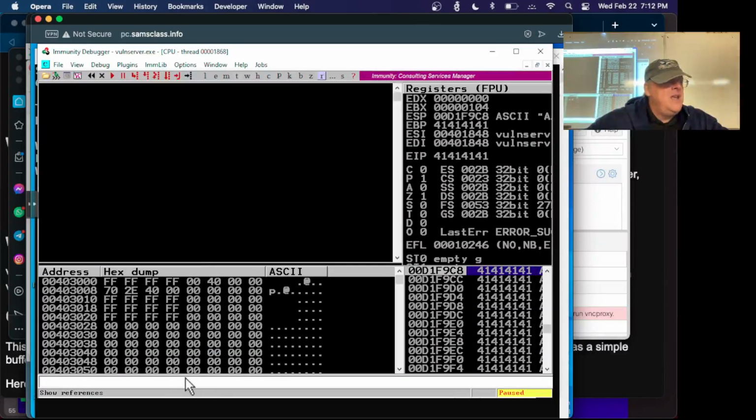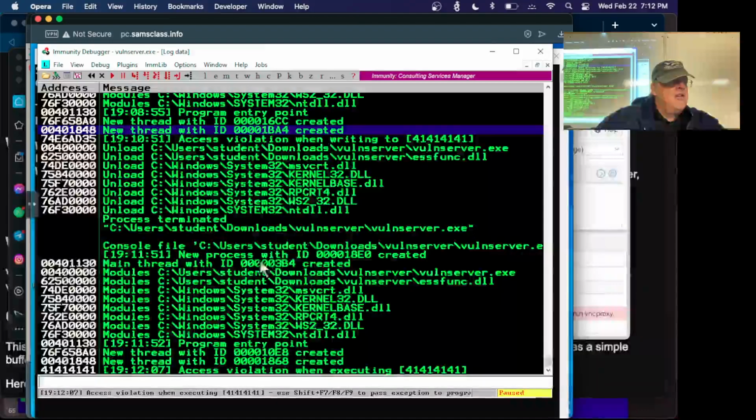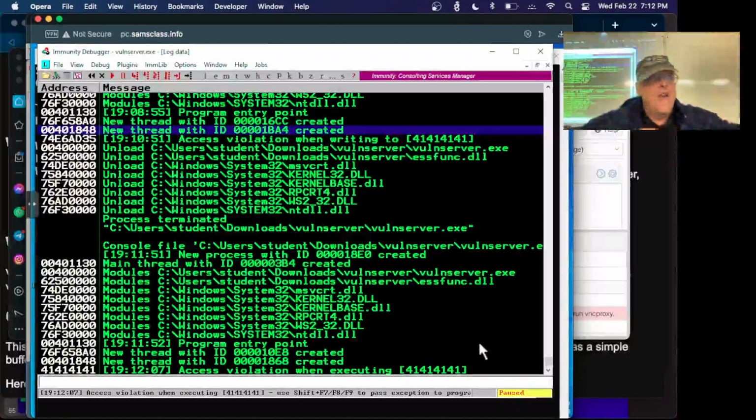Now, there was a different message down there, and like I said, sometimes it vanishes too fast to see it, so if the message is not showing up down there, you can hit view log to see it. And now here you see access violation when executing 41, 41, 41, 41. This is what we want. Somewhere in the 3,000 characters, 4 of those characters went into the instruction pointer and it tried to execute them.